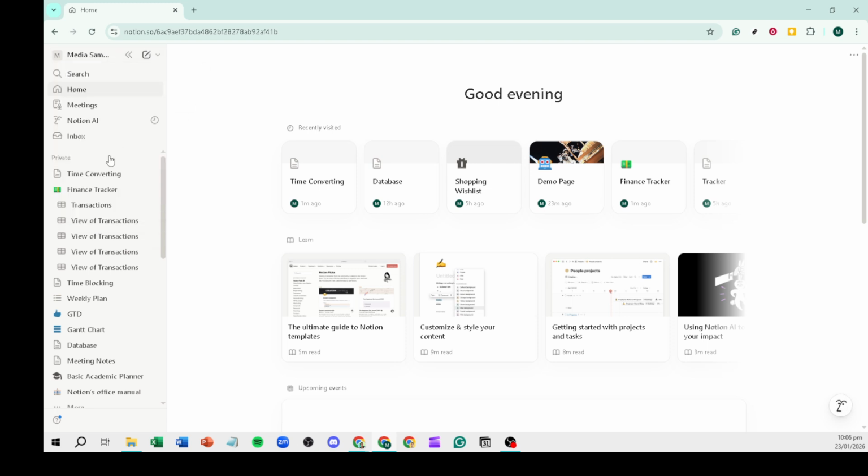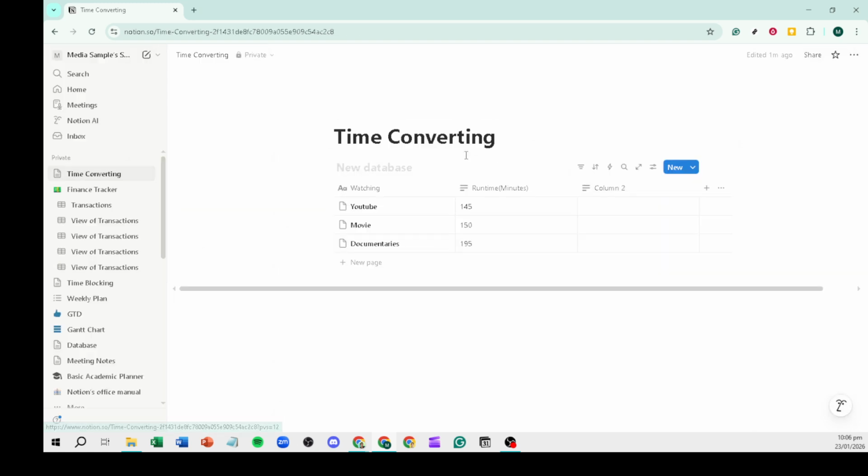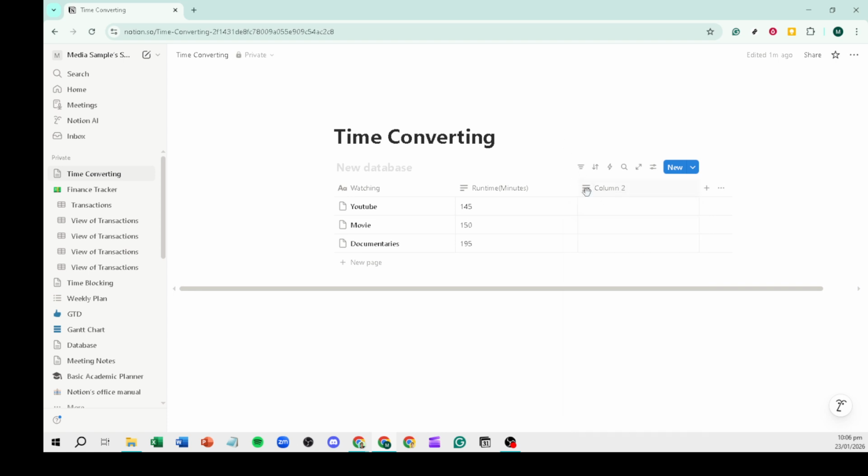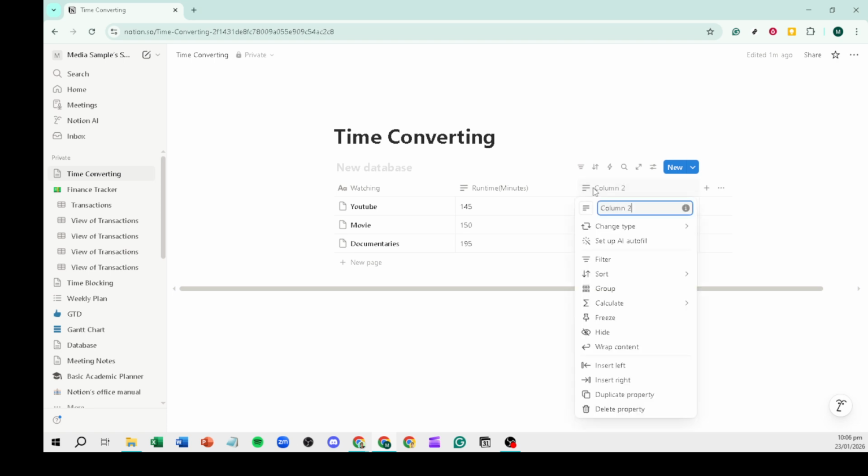Make sure you're in the workspace where your database lives so you can quickly access the table that stores your time in minutes. Next, open the page that contains your database or create a new page if you're starting from scratch. In Notion, a database might look like a table, a board, or a list, but the idea is the same. You have properties, which are the columns that store data. You'll want to have a number property that holds minutes already, often named something like minutes or total minutes.